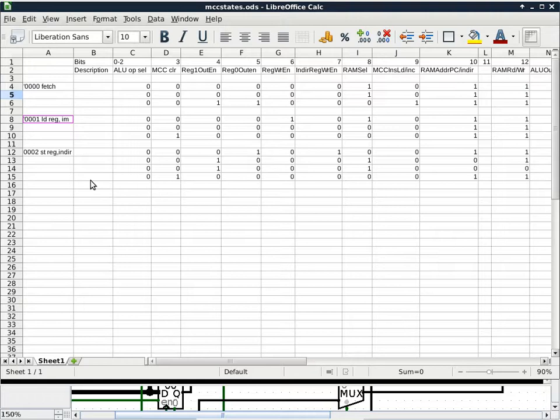The next instruction is this one. It is store register indirect. It will store the content of one register, indirect using another register as the address. So you have to specify two registers. One register to specify the content, and then the other register to specify which location in memory is supposed to update.